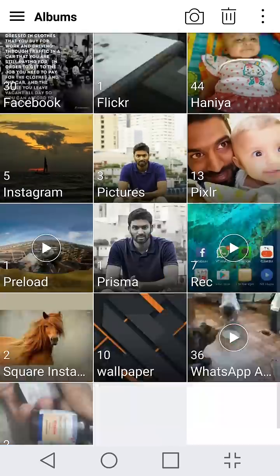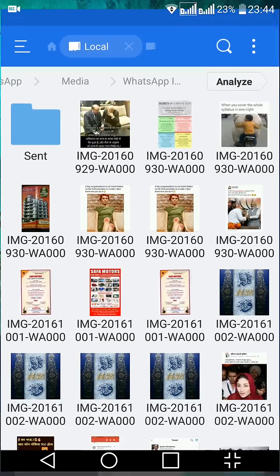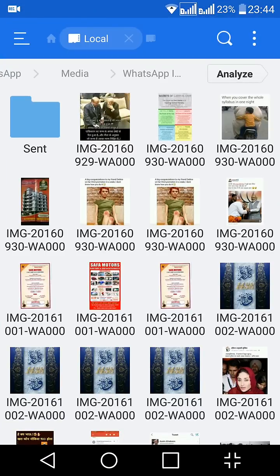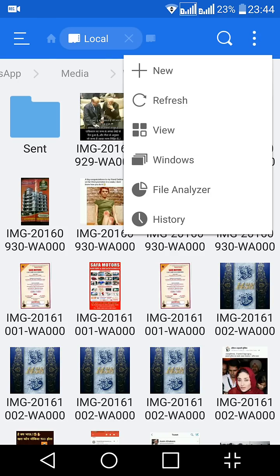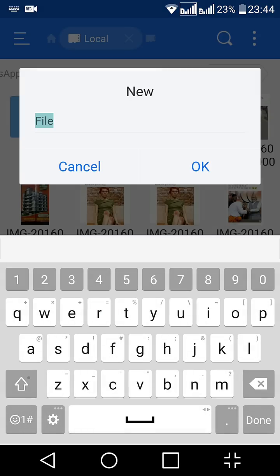If I open the gallery, you can see that there is one folder known as WhatsApp images here. So I'll go to this ES file explorer, and in the top right-hand side from the menu button, I'll press this and press New. I'll click on File and I'll create a file known as .nomedia.